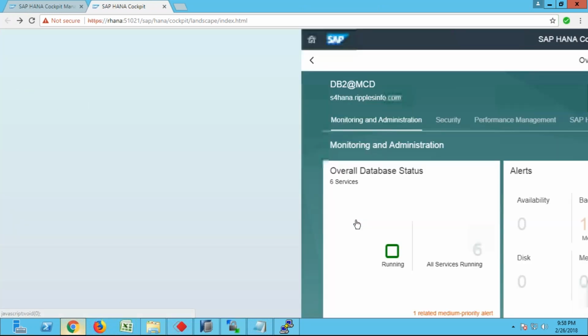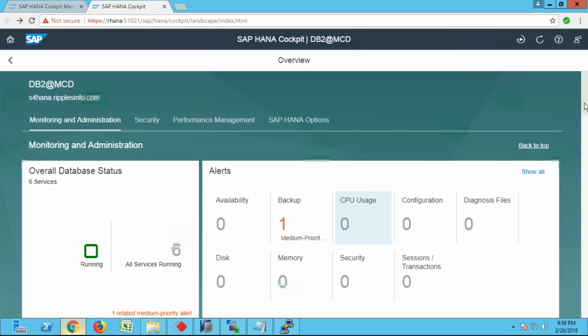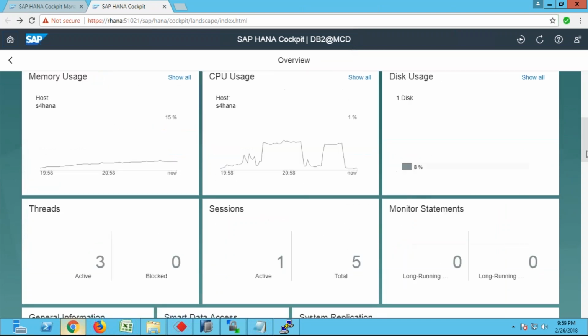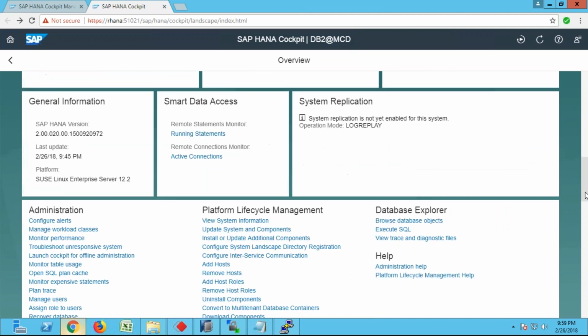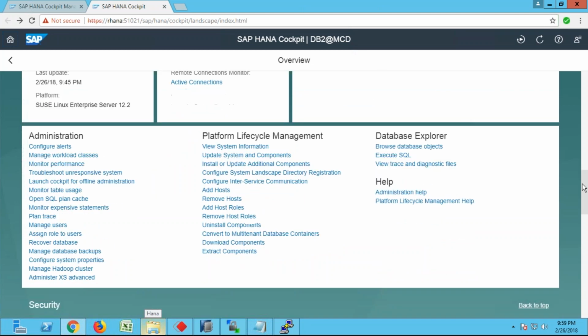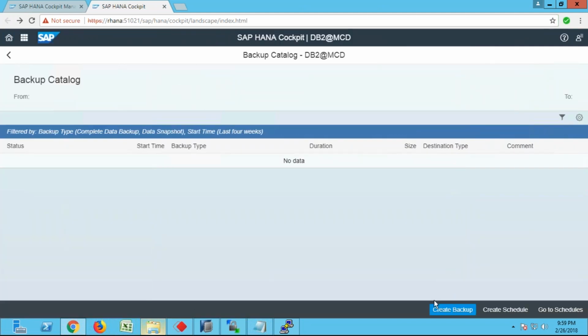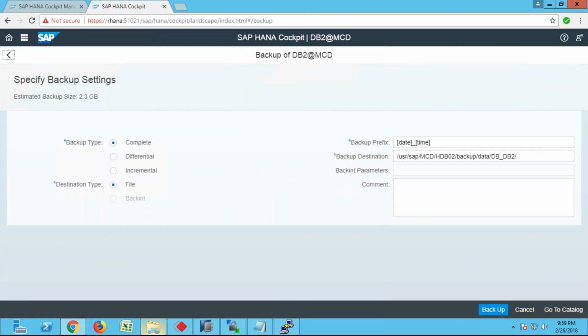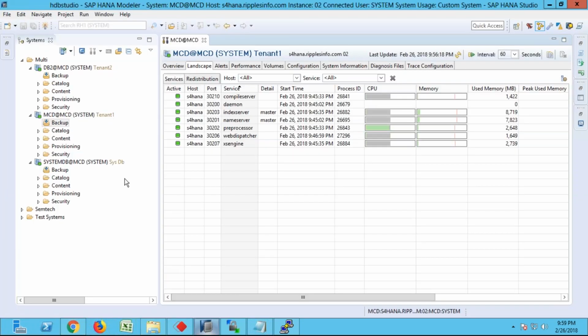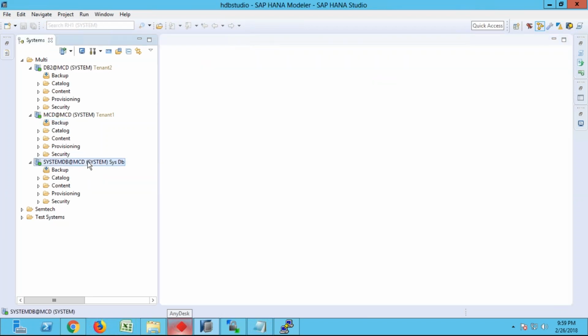In HANA Studio, everything you should do it by using systemdb. Manage database backups. So here if you create the backup, this backup is for this tenant database like that. See that db underscore db2 is what you need to understand. So when you take the backups, you need to take the backups for all. You need to take the backup for systemdb. You need to take the backup for tenant databases.